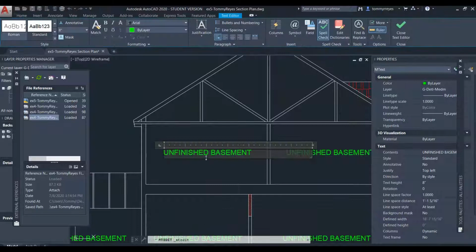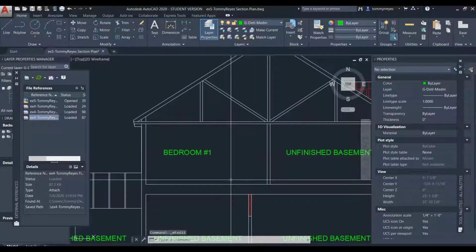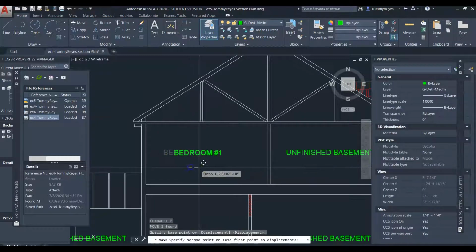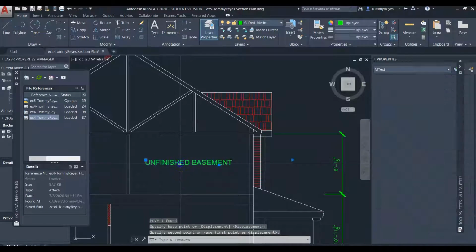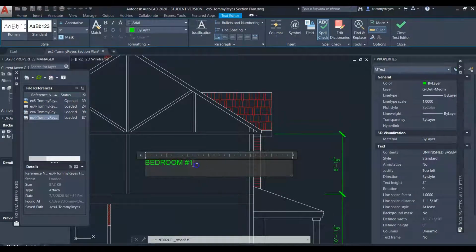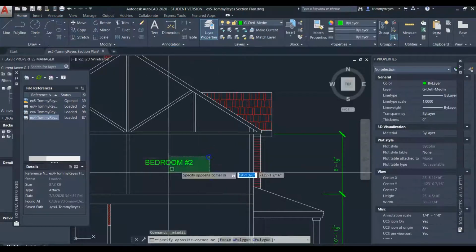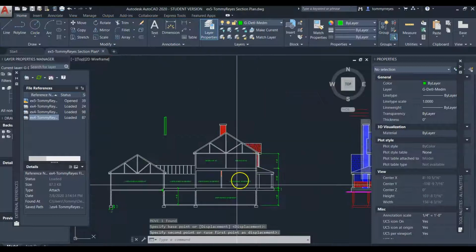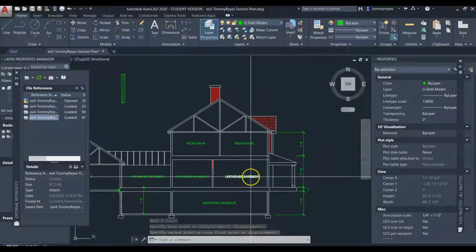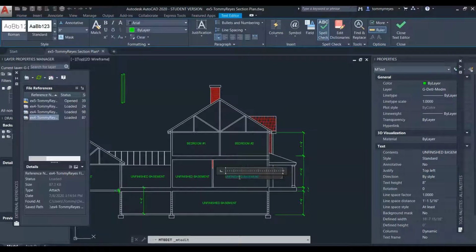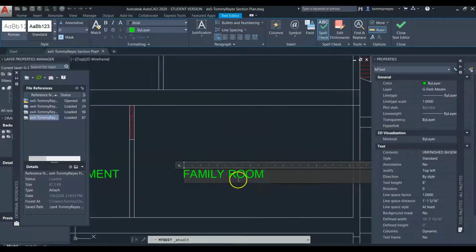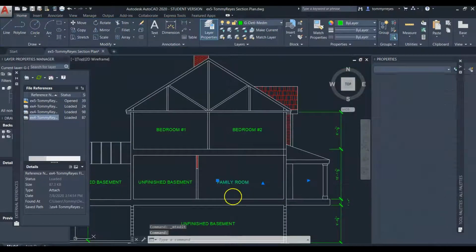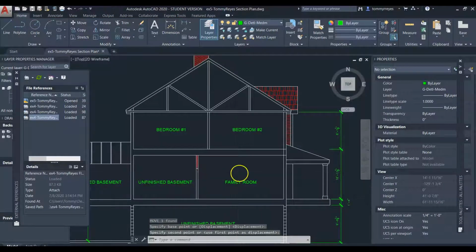So this is Control A. I'm just talking out loud. Bedroom number 1. And then Control A, copy. Control C, copy. So let me move this, and I want to center it. Control A, Control V, and then change this to bedroom 2. Center this as well. Let's see, family room. Control A is Control All. And it's a real quick command that I like to use when I'm labeling.